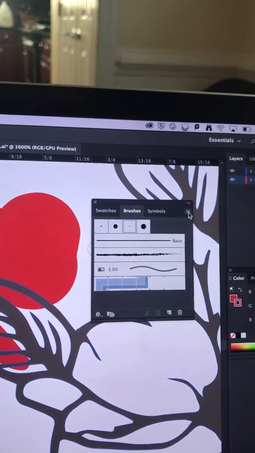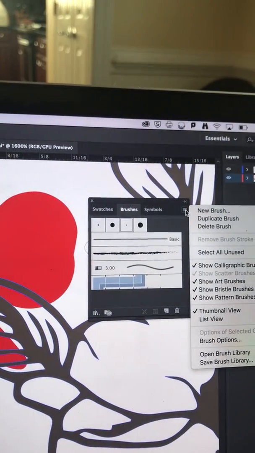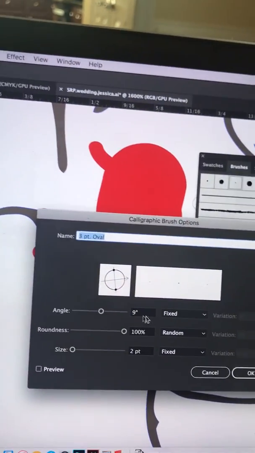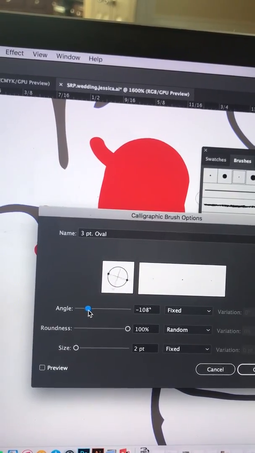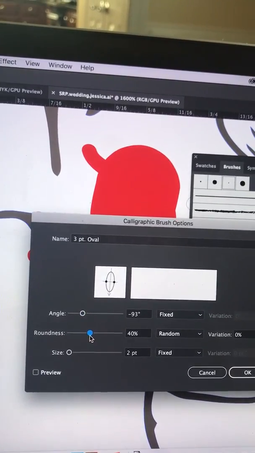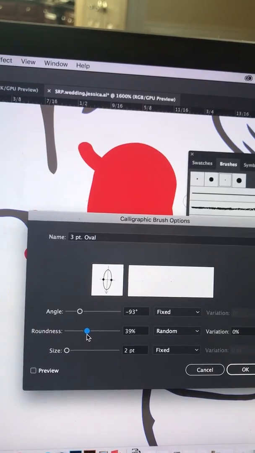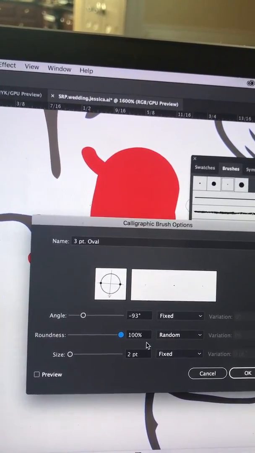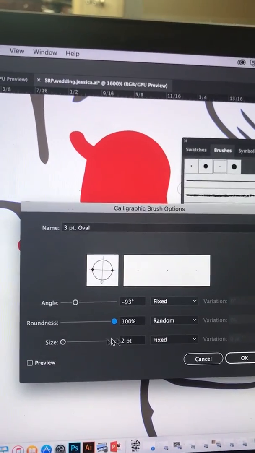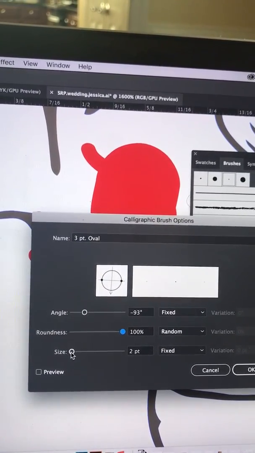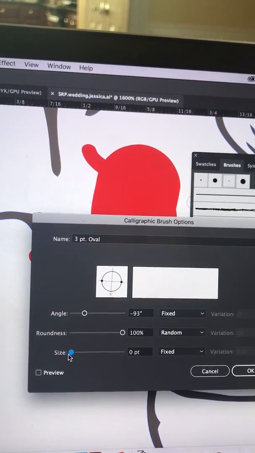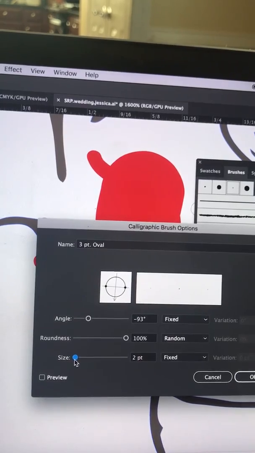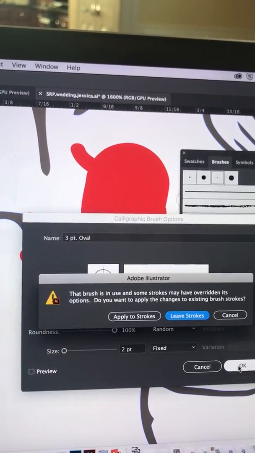You can change the size as well. And you can do that by going up to the hamburger and going up to brush options, or down to brush options. And now you can see that you can change the angle, you can change the roundness, so you can have one that's skinny and long, or you can have one that's fully round. I like ones that are fully round just because I can count on the shape. And then you can change the size. So I'm at 2 points right now, but you could make it bigger if you want to. For this size that I'm working on, 2 points is just about right. So we'll go over to 2 again, and then I can press OK.